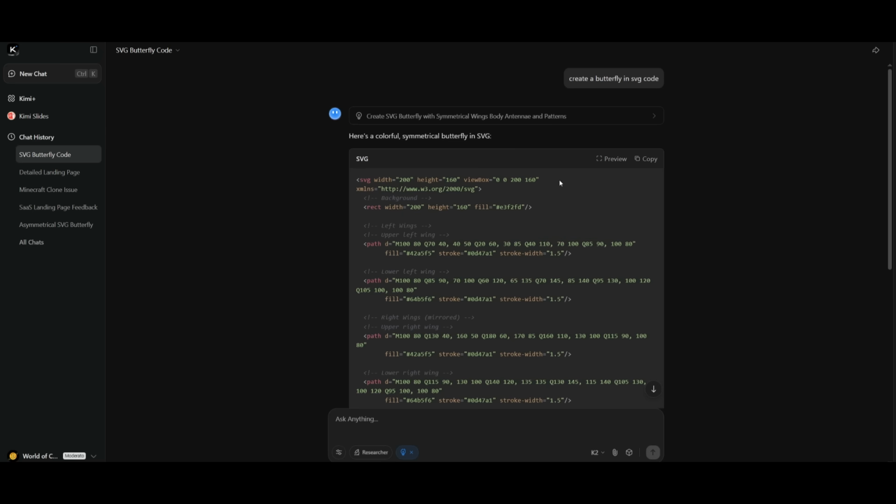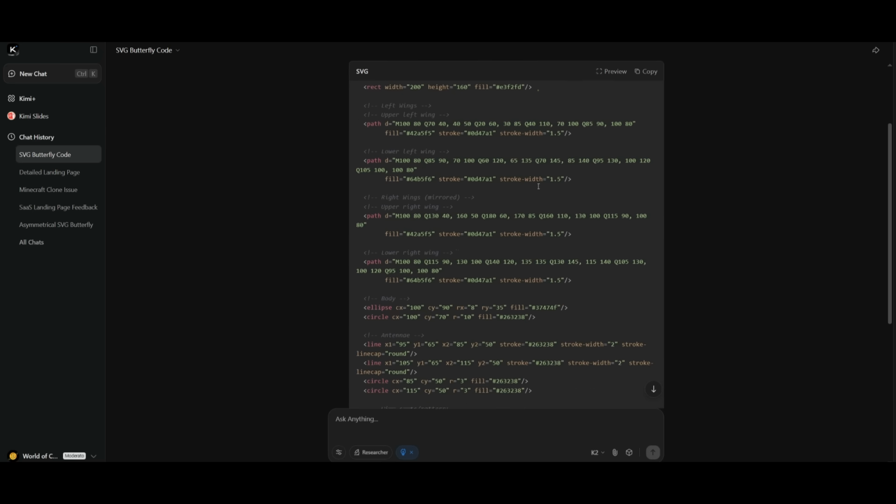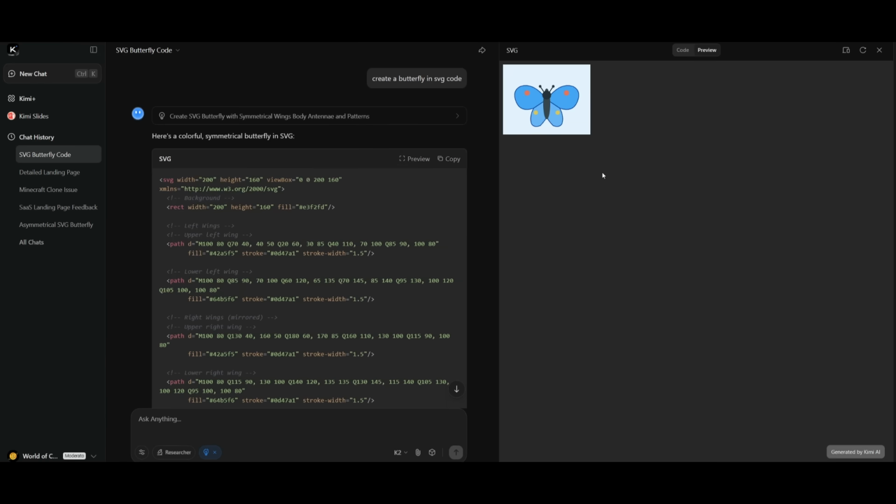Here, I had requested it to create a butterfly in SVG code, and we're essentially seeing how proficient it is in SVG. And you can see that it does look like a symmetrical butterfly, which is great to see, where most models actually tend to fail at this. So it's great to see that this open source model is capable of generating a competent looking butterfly.